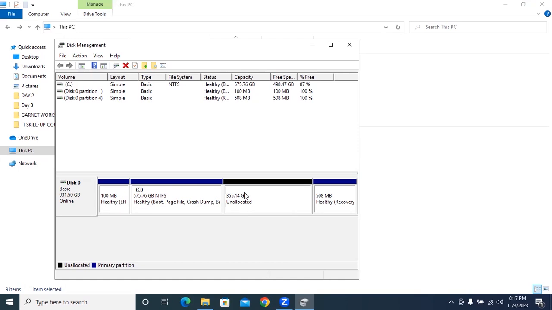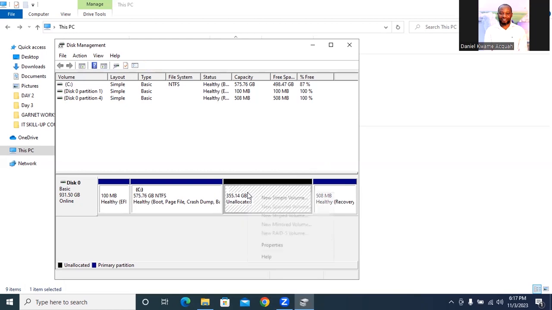So after it has created the partition, now this is an unhealthy partition. You see the color at the top here is black. It means it's unhealthy, so this space here cannot be used until you've given it a path. So let's give it a path for the computer to recognize it as a healthy space for you to use. You right click on it, then you go to new simple volume.